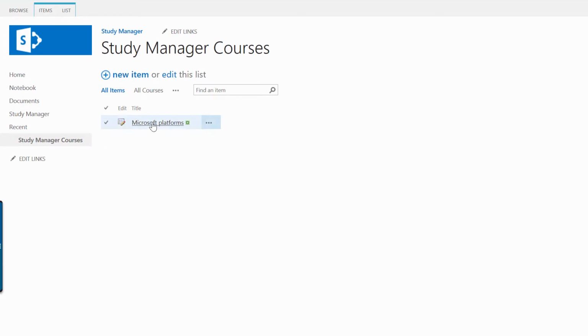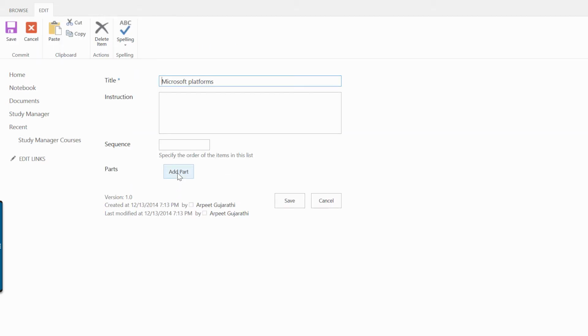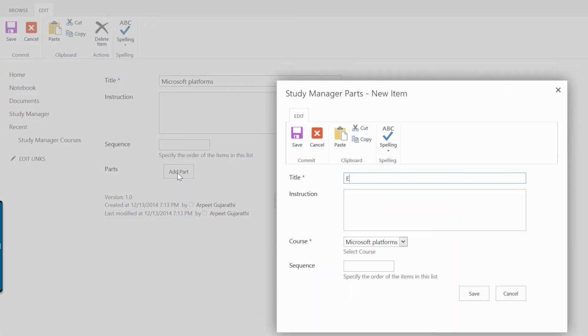To add the next level, a part, I can go back to the administration page and create a new item in the parts list, but it's actually quicker just to open the course I just created again in edit mode and add the next level from there. It will be an Excel part.